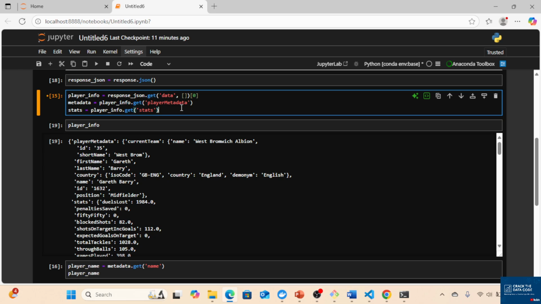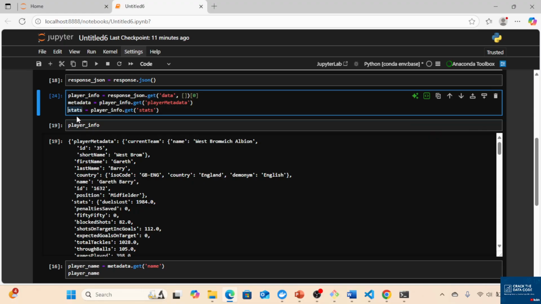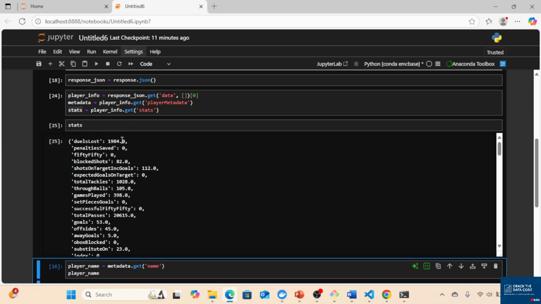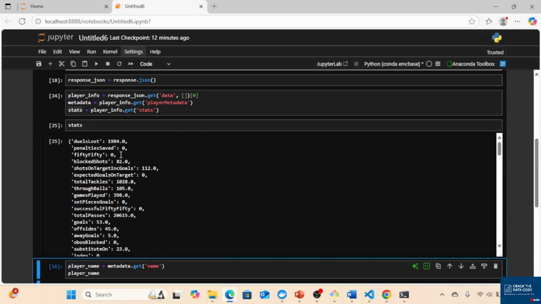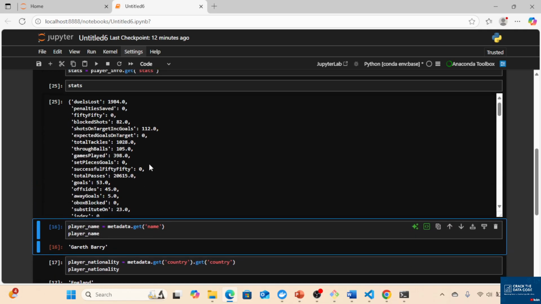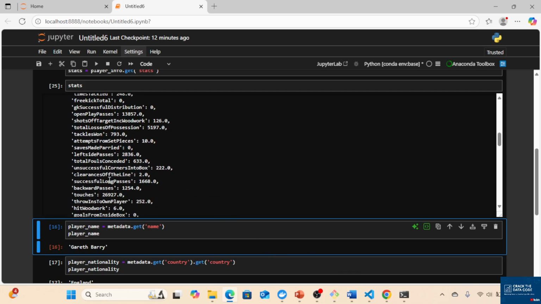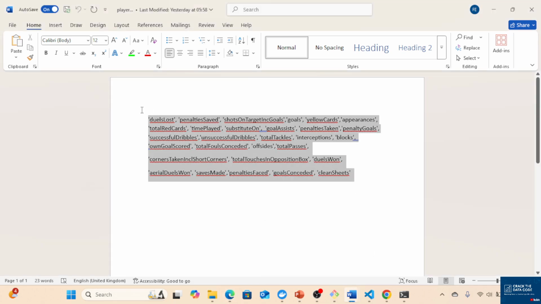So we are going to run this and see if it will return the stats for us. We now have all the stats for that player, Gary Barry. We want to extract some of them. I've already selected some of the stats that I think will be important for my analysis, but you can decide to pick any others. I'll copy the ones I have, which is this.